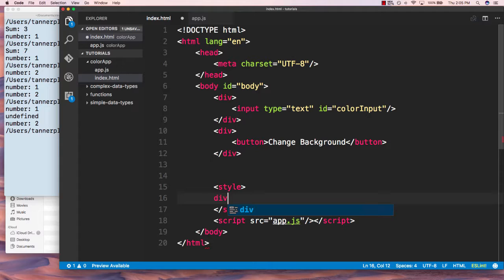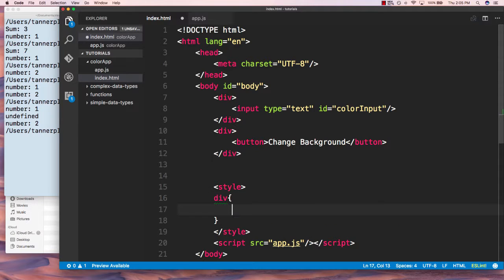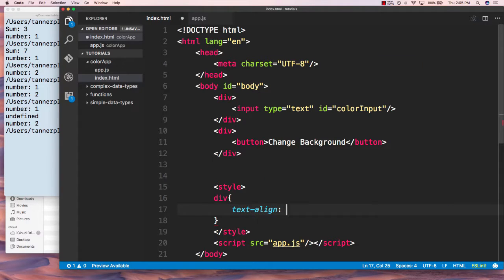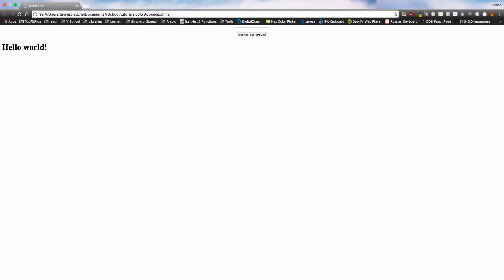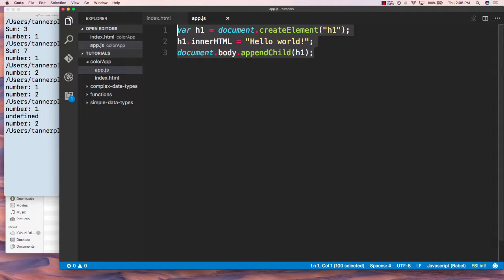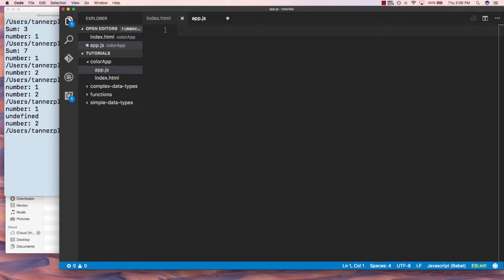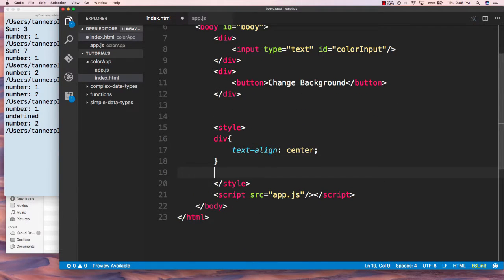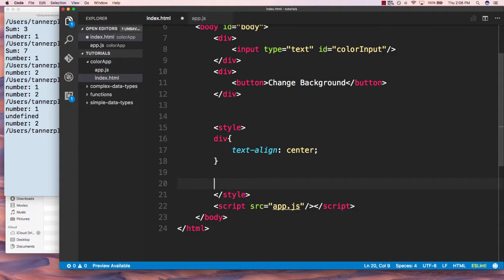I'm going to say div, and then open and closing curly brace, and I'll write text-align, colon on the end. This is going to be center. What that will do is center my input and my button in the middle of the page. I'm also going to go ahead and delete this JavaScript that I wrote to make sure that our files were linked up, because we're not going to need that anymore. All right, so let's go ahead and also add some style for our input.